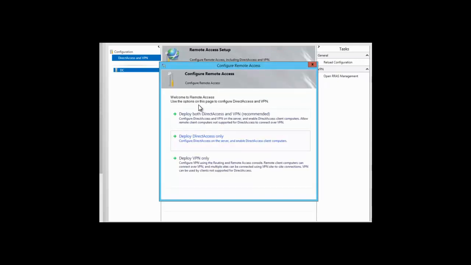So we're going to click on Run the Remote Access Setup Wizard. And the option that we want to choose here is to deploy direct access only. This is going to configure direct access on the server and also enable direct access for clients. So we want to choose this option. Any question that you get on direct access in the exam will most likely come from the option of configuring the server and the client computers. So we want to go ahead and click.